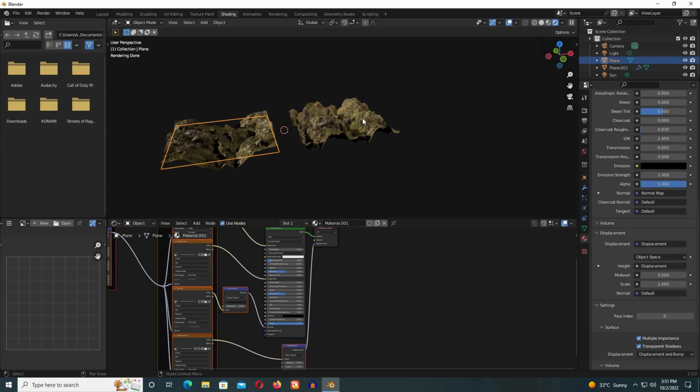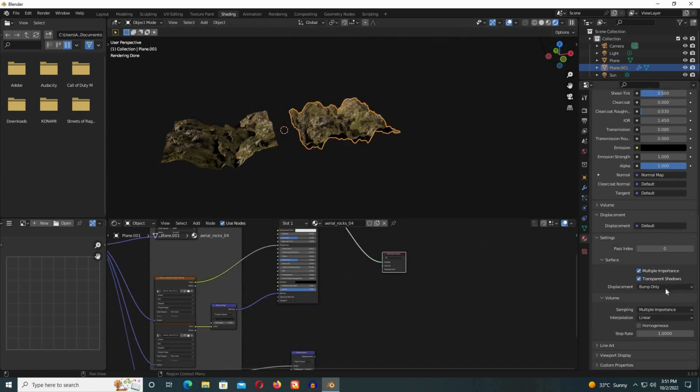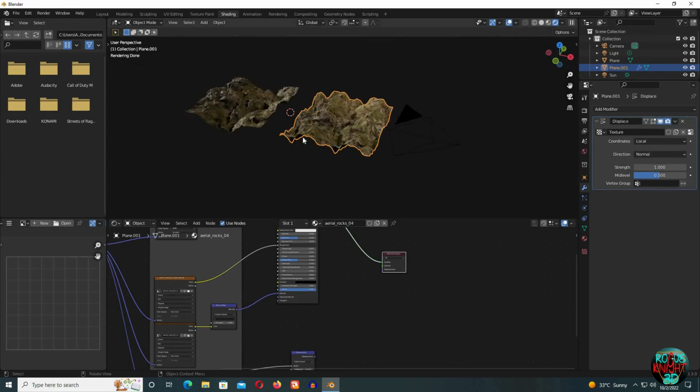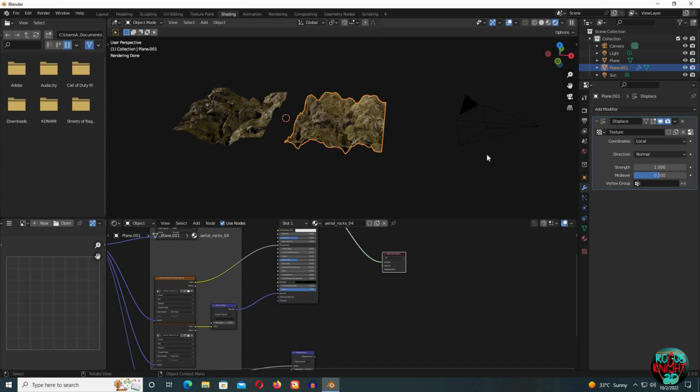This is because it's taking its displacement data from the shader node, and before it was on bump only and wasn't getting any displacement data at all. Okay, now they both do the same thing, so why should we even be choosing one or the other? For that, we have to look closely at both of them.